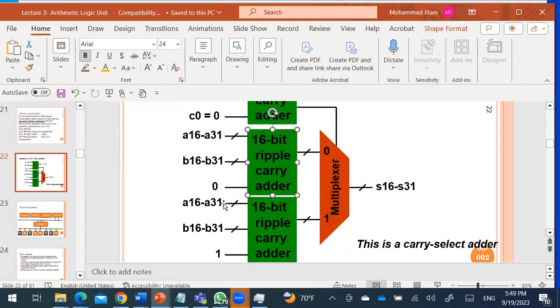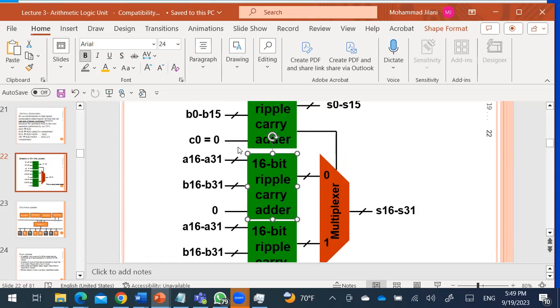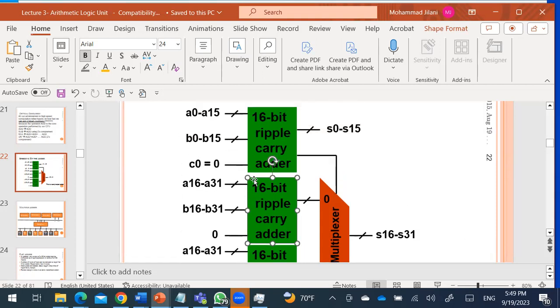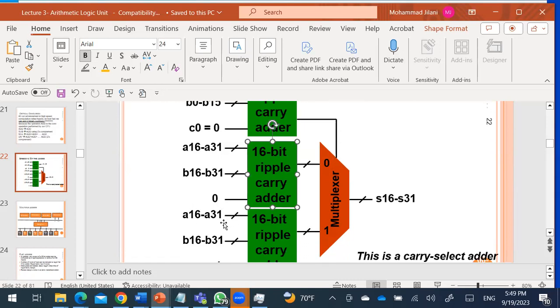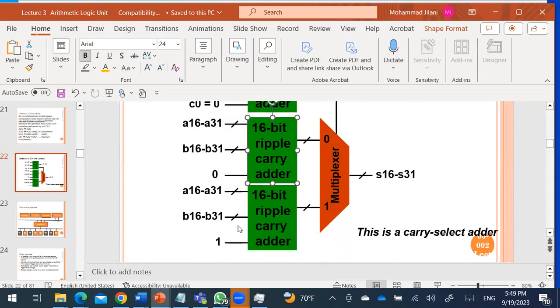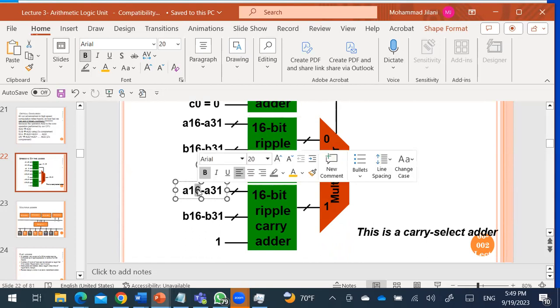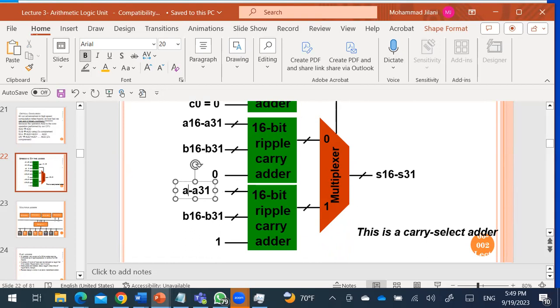So this is going to be bits from 16 to 31. This is 0 to 15, 16 to 31. And then this is 16 to 31. I think this should have been 32 to more. This should be 32 to 47.